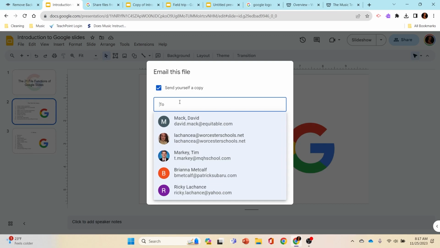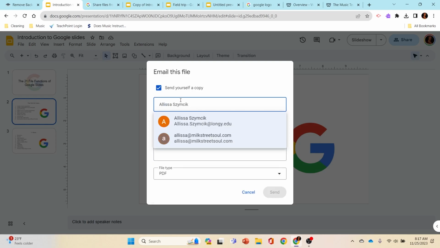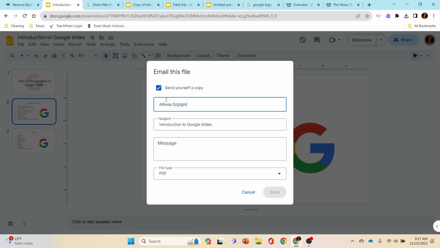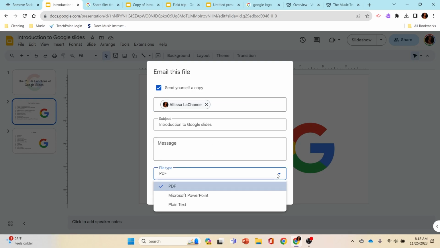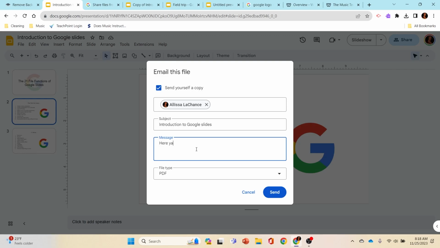And I'm going to put in my personal email. Let's see. I was hoping it would just find me and send it to me. But yeah, and look, you can even send it as a specific file type. I can change the file type right here, if I want it to go as PPTX or just as text or even PDF. Let's see what it looks like if I send it as a PDF.